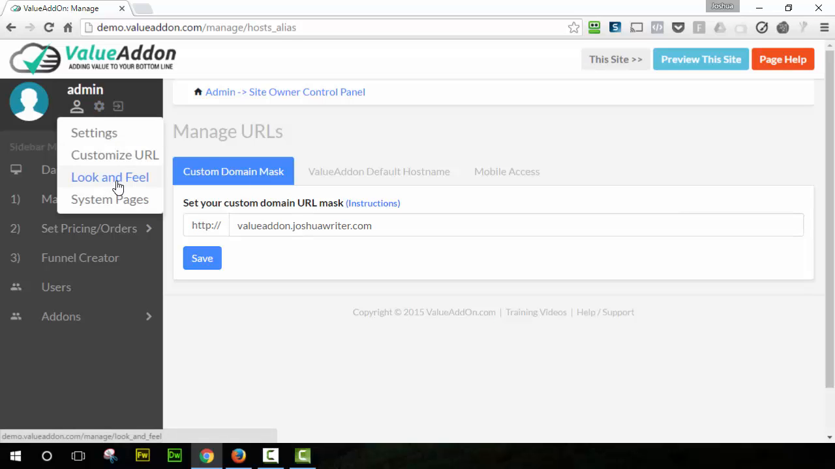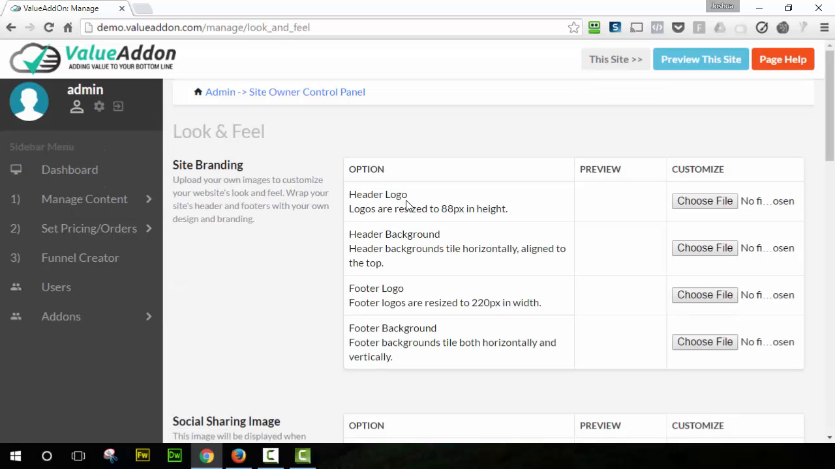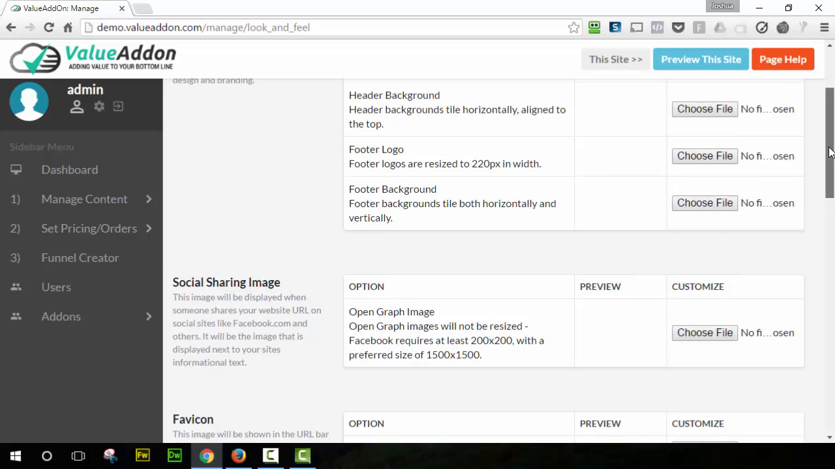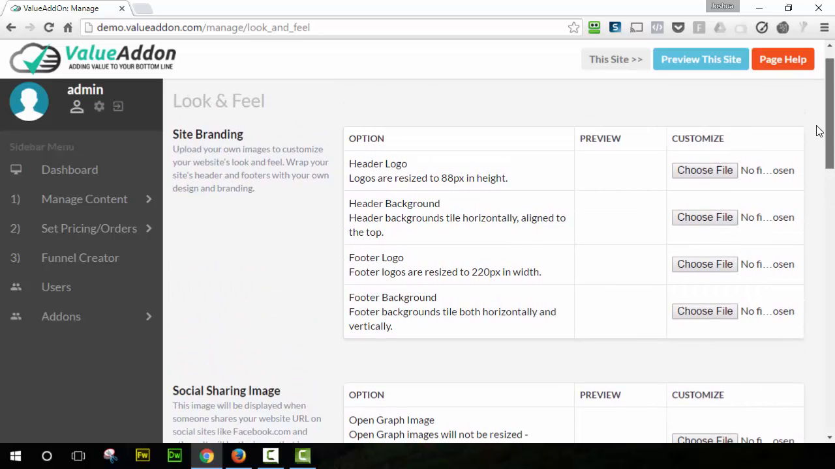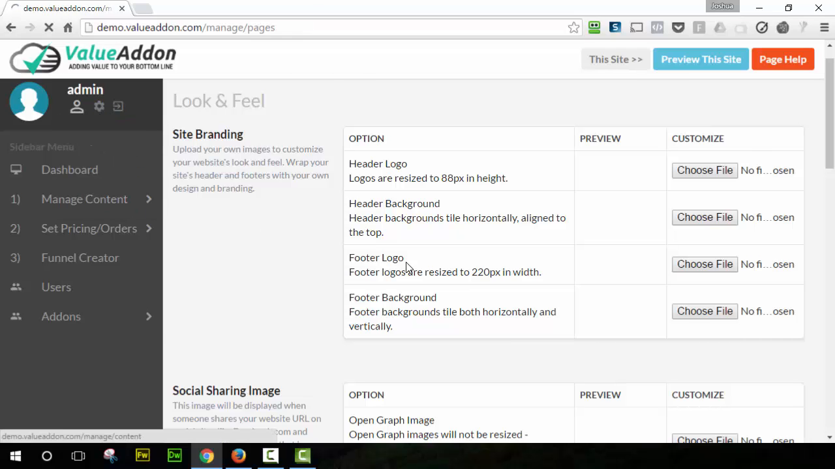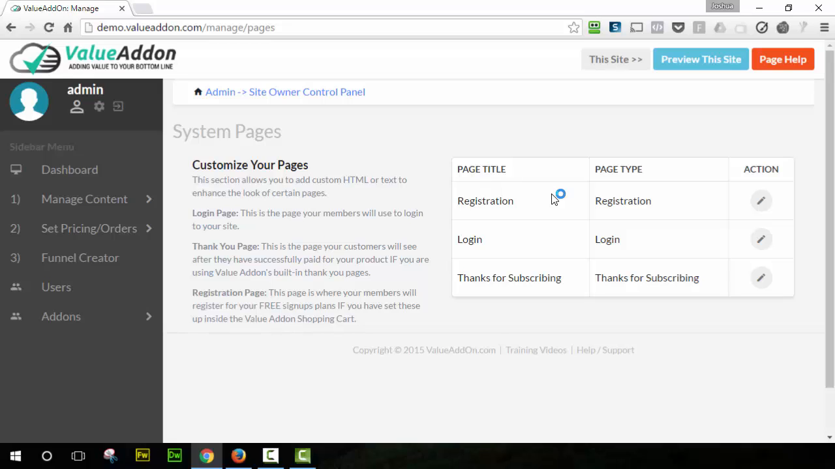Some more options we have is the look and feel. Let's say you wanted to change your header logo or your background colors. You wanted to change your social sharing image, and so on and so on. You can do all of that from this page. Remember, it's optional, not required, but here's how you get to it. And then we also have system pages. This allows you to customize other aspects of your site, like your registration page, your login page, and your thank you page. So that is the main changes, and it was a lot of work.